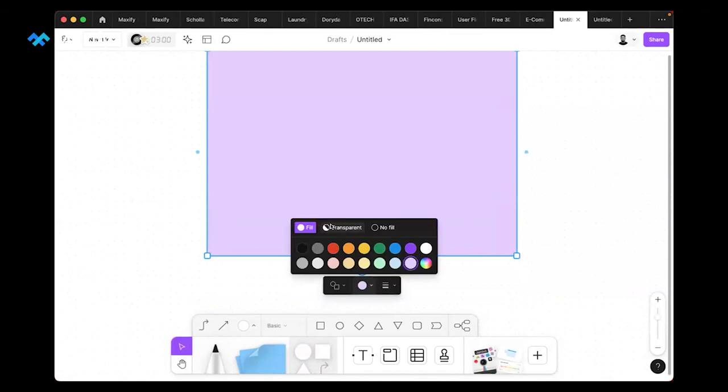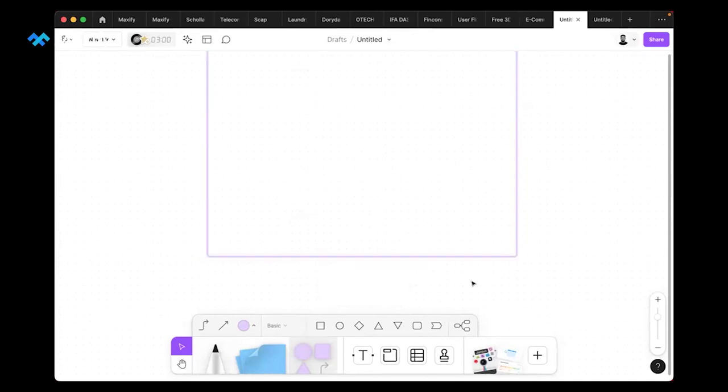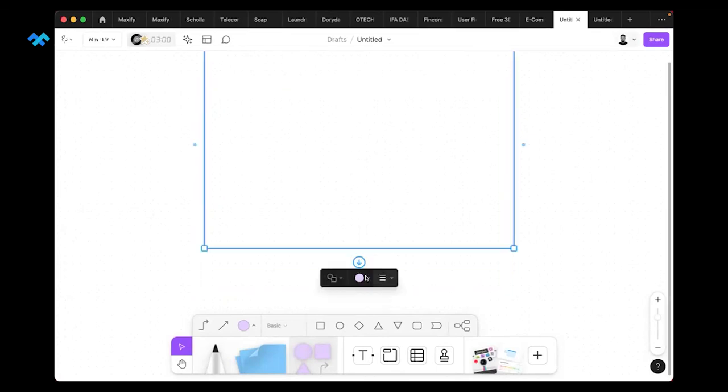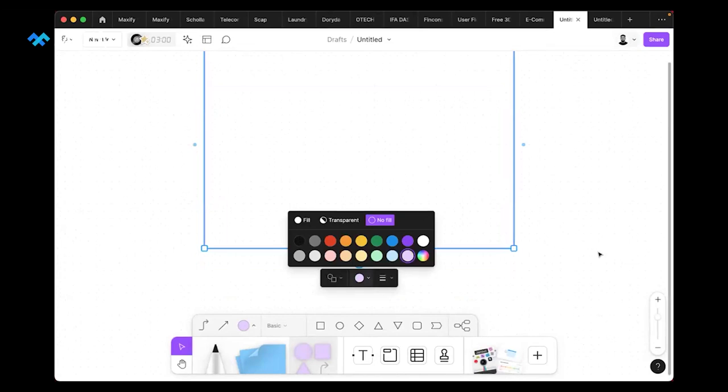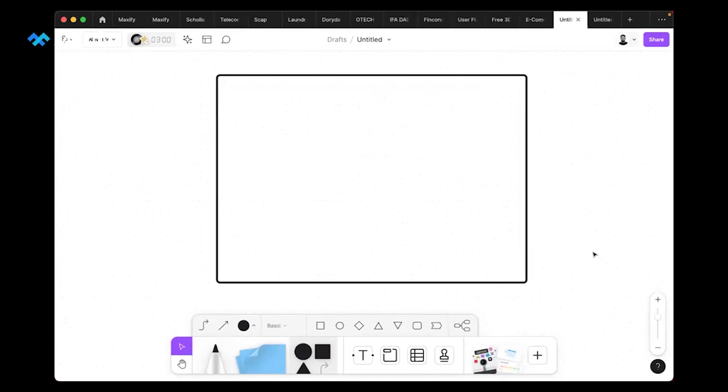Maybe we want to make that guy transparent or remove the fill. And then of course a solid stroke. Can you see me? Can you see my screen now? Okay, that stroke doesn't seem to be very thick. So let's do the black color. Select black. Okay, great. We have this box, right?